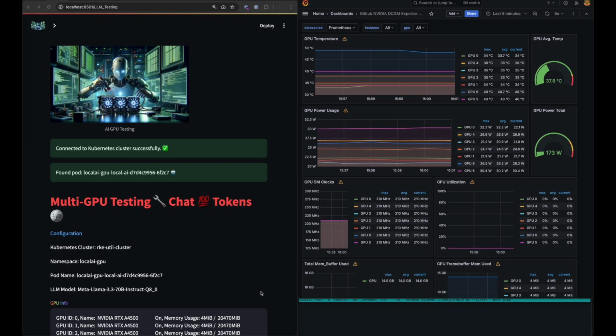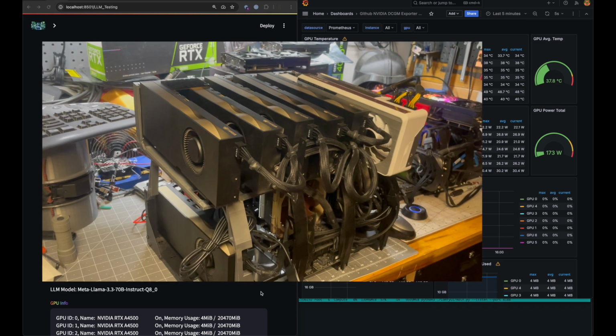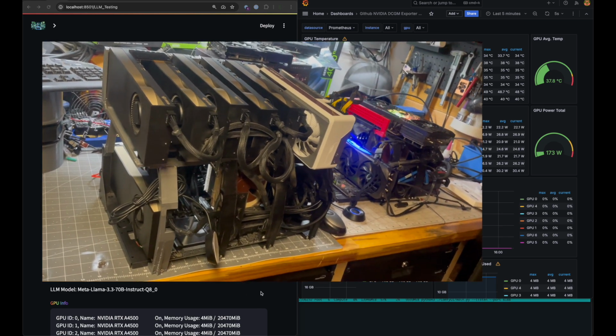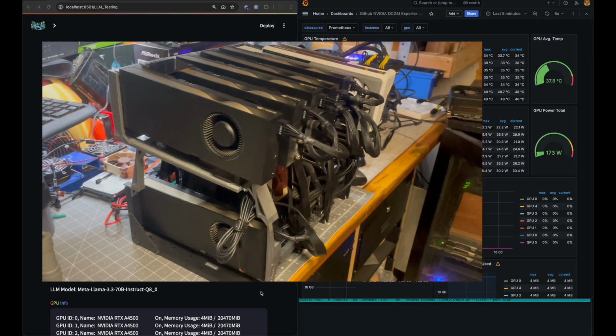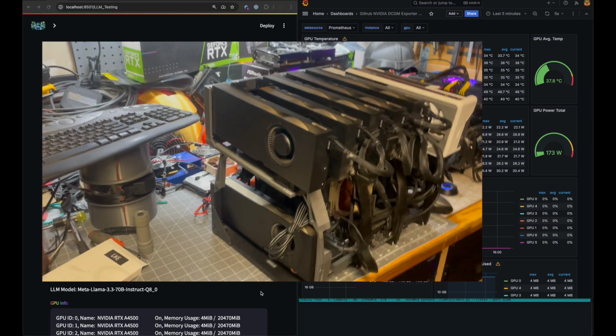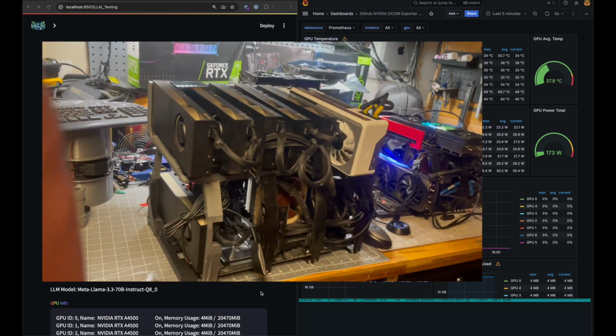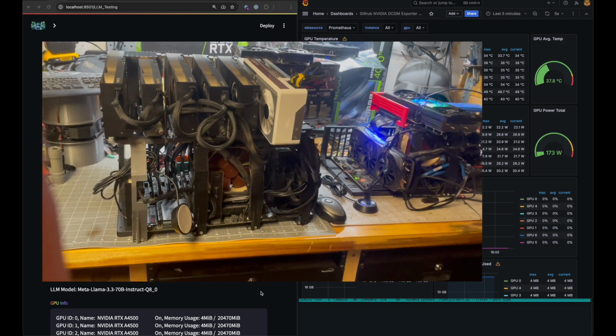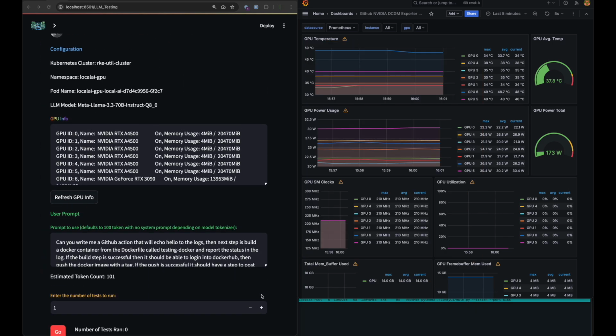So we are going to take my 6 A4500 cluster, which is enterprise level cards and can give us much more metrics, and I'm going to run it through a test and show you guys the bandwidth that is used on your PCIe bus in a multi-GPU setup. So let's go ahead and get this going.